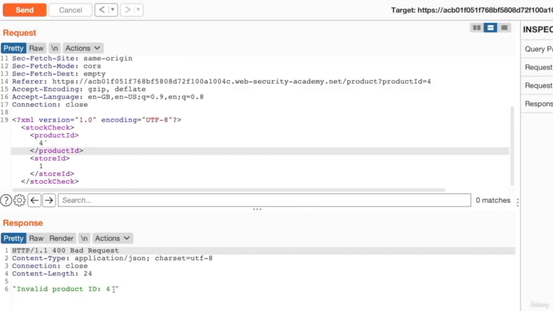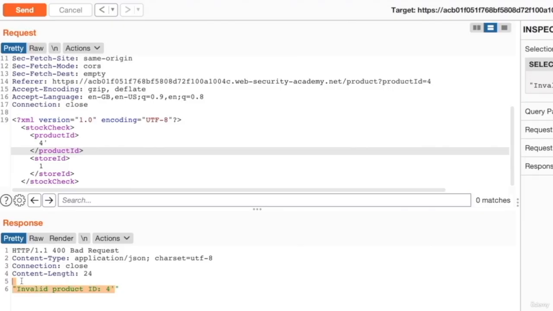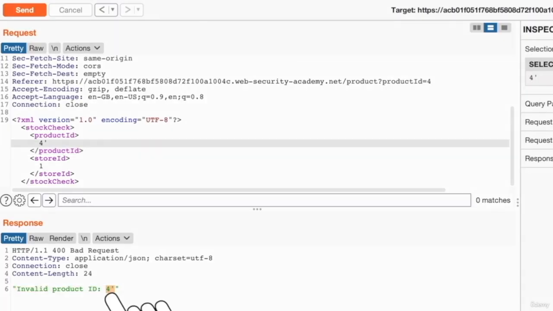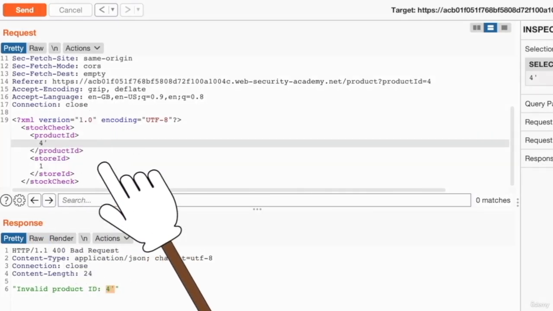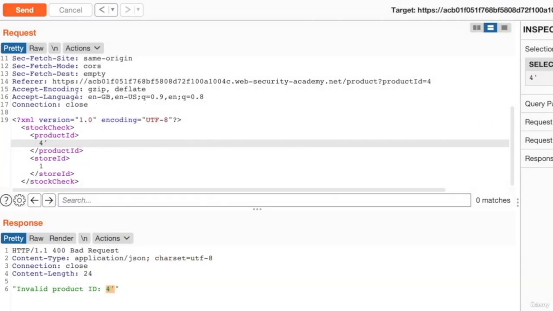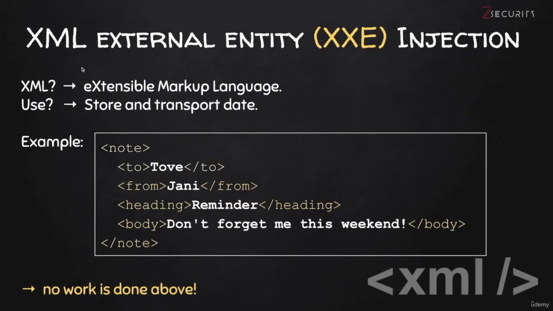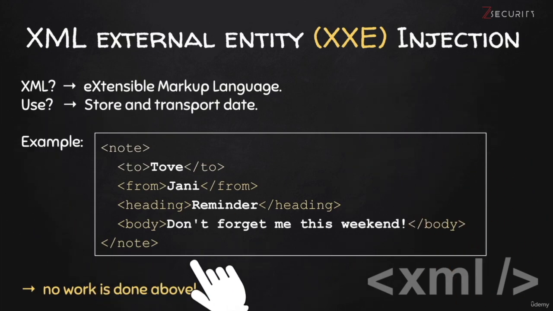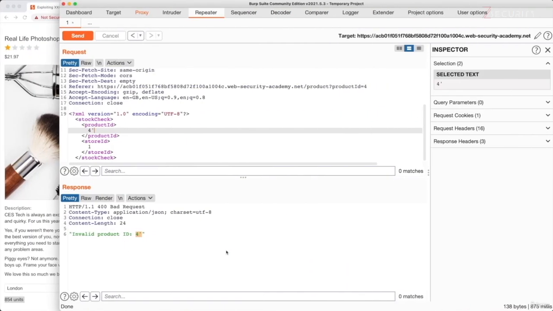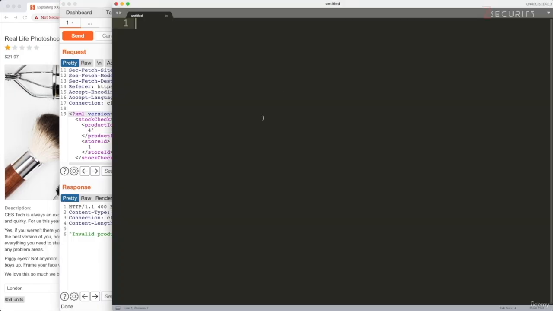Now you can see when we do that, it's just giving us a message saying invalid product ID 4. Now, since this web application is using XML, we can create an external entity. Hence the name of this vulnerability. It's called XML External Entity Injection. So we're actually going to use a feature of XML to see if we can manipulate this XML document that is being sent, or XML markup, to give us useful data.